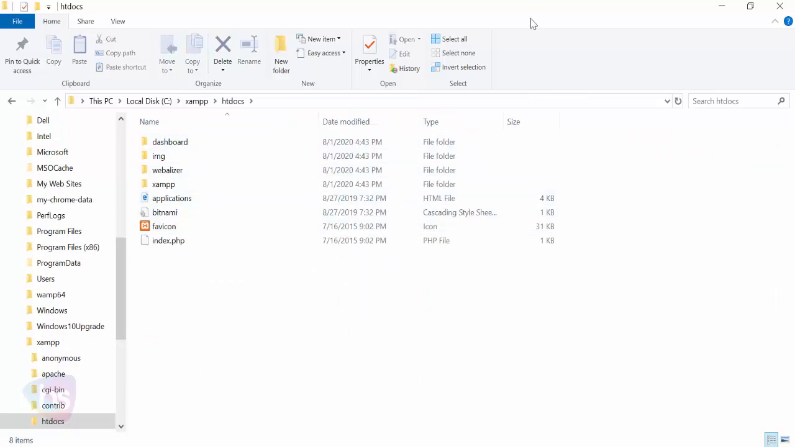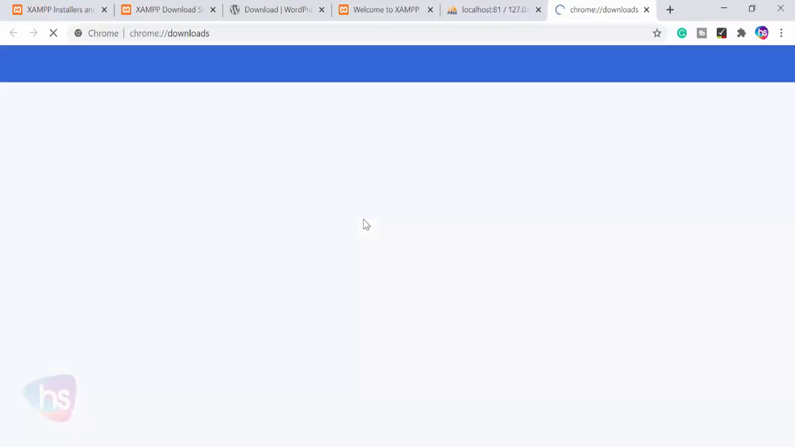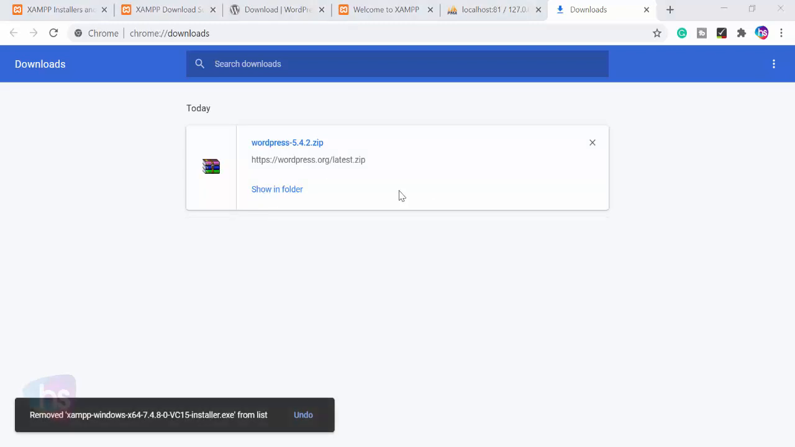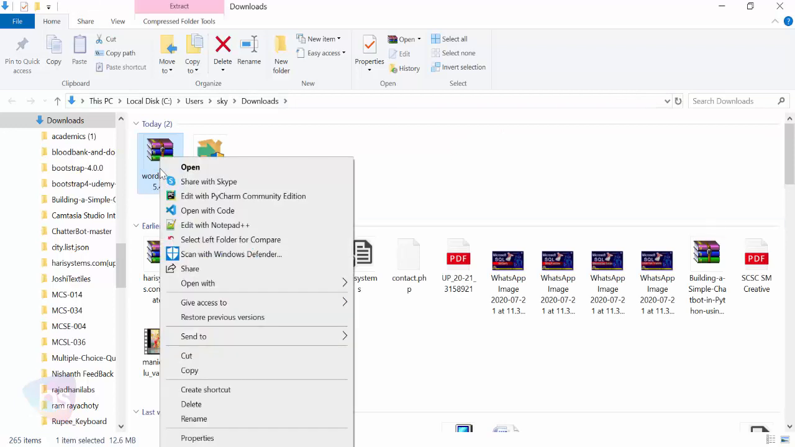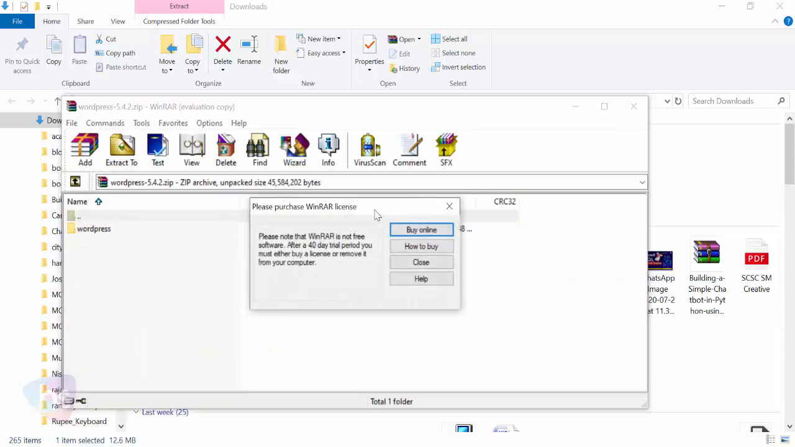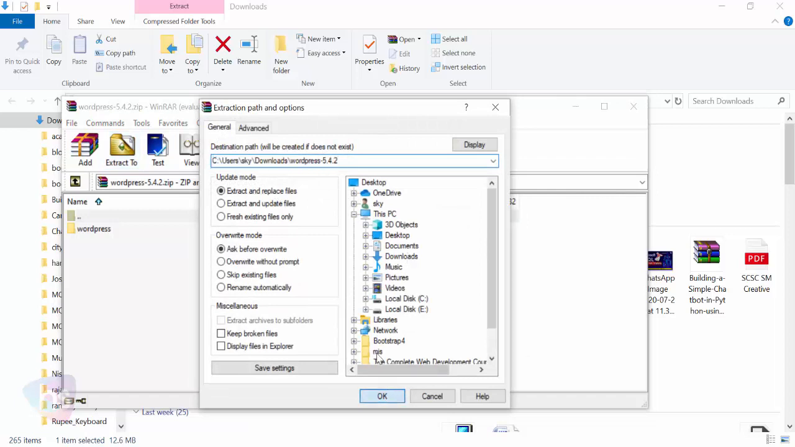So now we are going to install our WordPress. First of all, we have successfully downloaded WordPress. Let's check it under the downloads. It will be displayed. Yes. And this folder you will see here, you try to extract. WordPress 5.4.2, it's the latest. You try to extract this version itself.